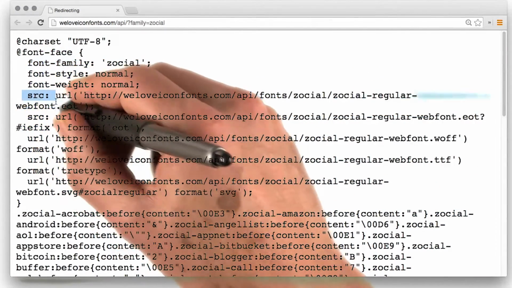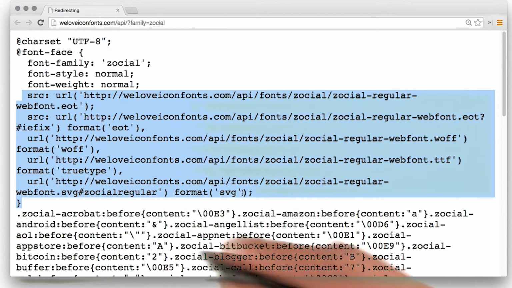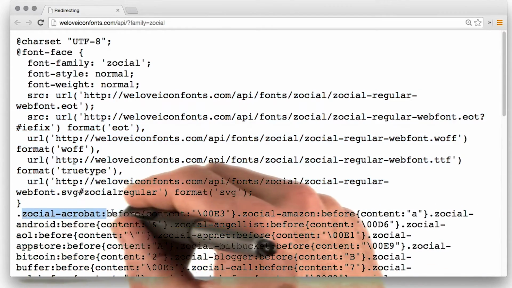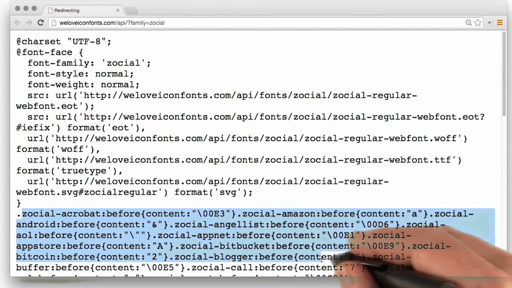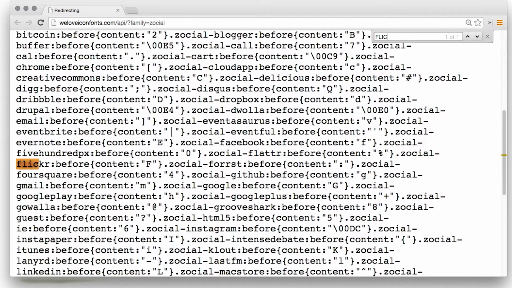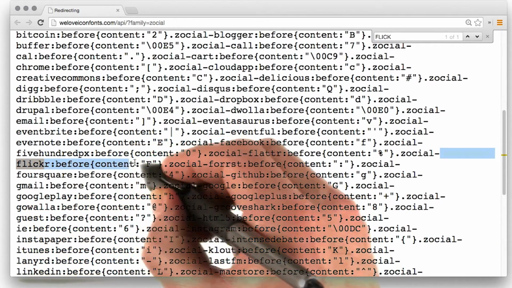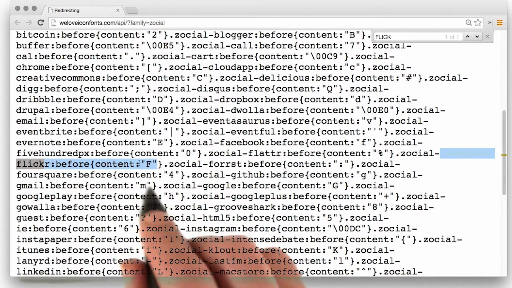The @font-face rule at the top of this gives the source of the actual font files, and there's some variations available there. And what you see below that are selectors based on the class names like the ones we've used: social-flickr, social-last-fm, and so on. For example, set the class social-flickr on an element, and the character F will be displayed before it, which in the Social font is the Flickr logo.